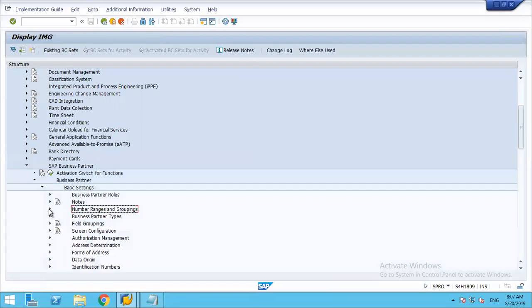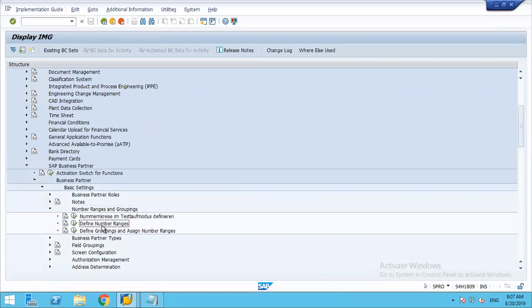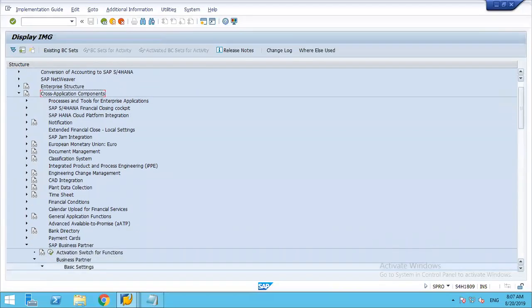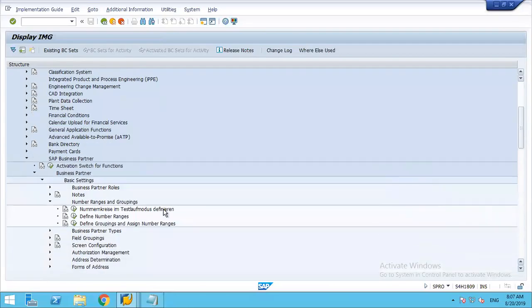I'm just expanding define number ranges. The path for this is IMG, cross application components, SAP business partner, basic settings, number ranges and groupings, define number ranges, followed by the number ranges to be assigned to our groupings.